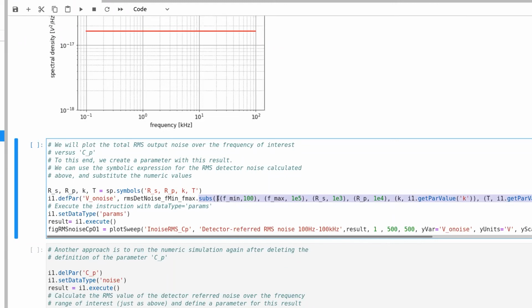So you make a list, and in the list you have tuples, a tuple of the variable and the thing you want to substitute for it. So here fmin should be 100, fmax 100k, rs 1k, rp 10k, k. Well, I can get it from SLiCAP itself by doing the instruction I1, which is instruction get parameter value of k, and t, get the parameter value of t.